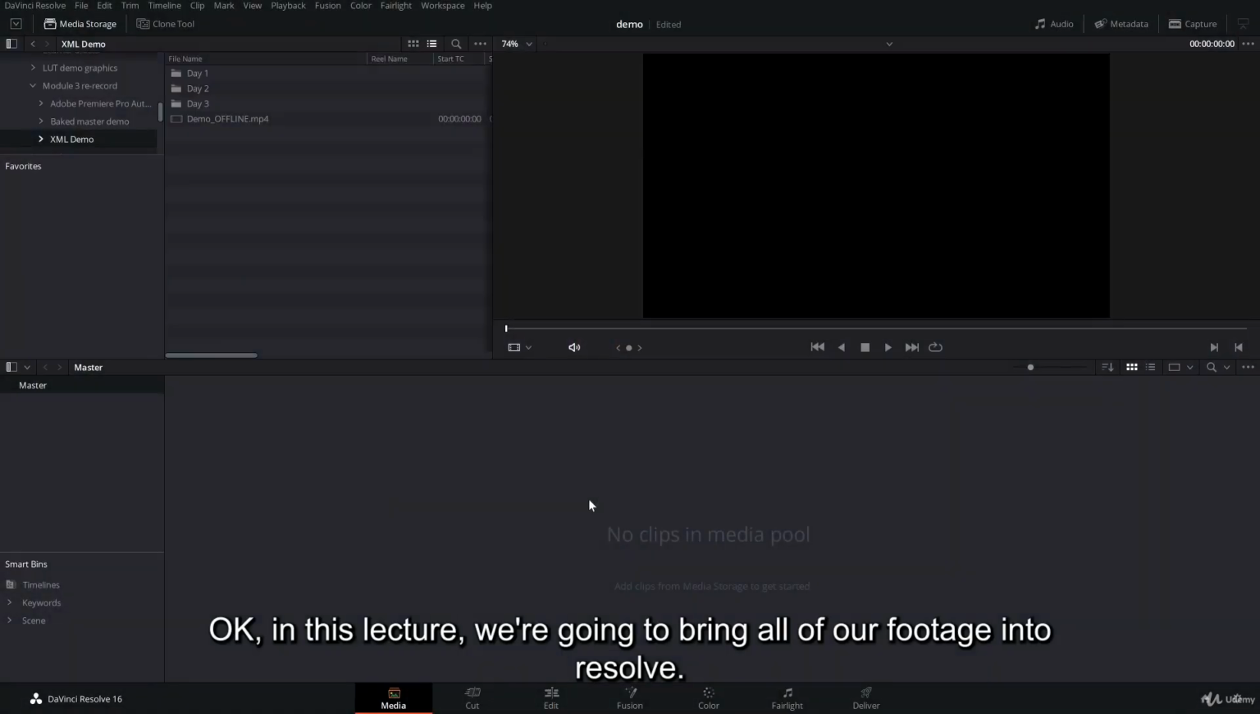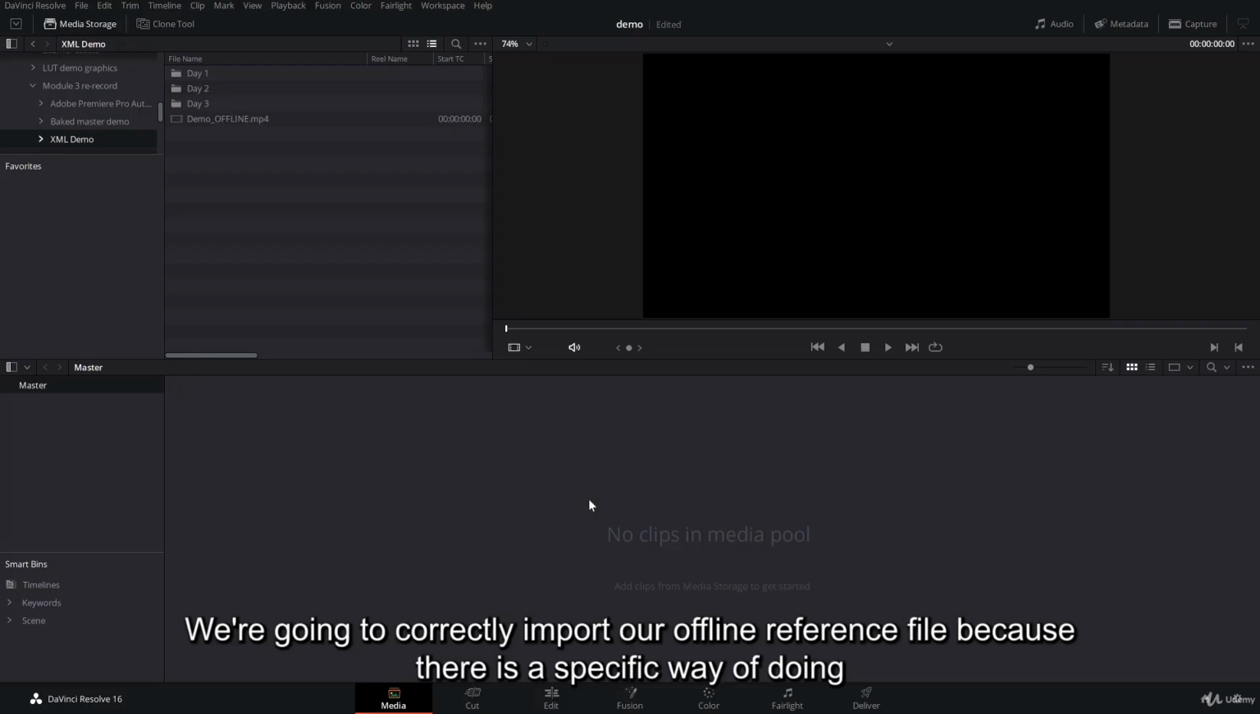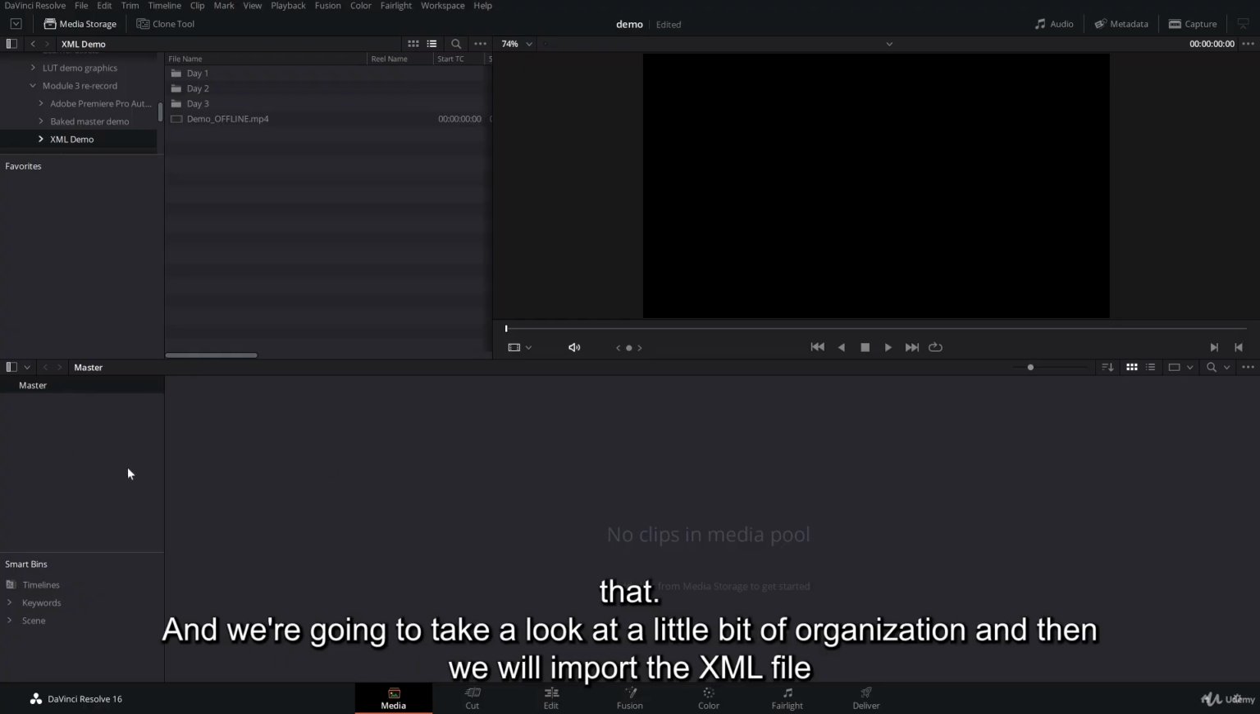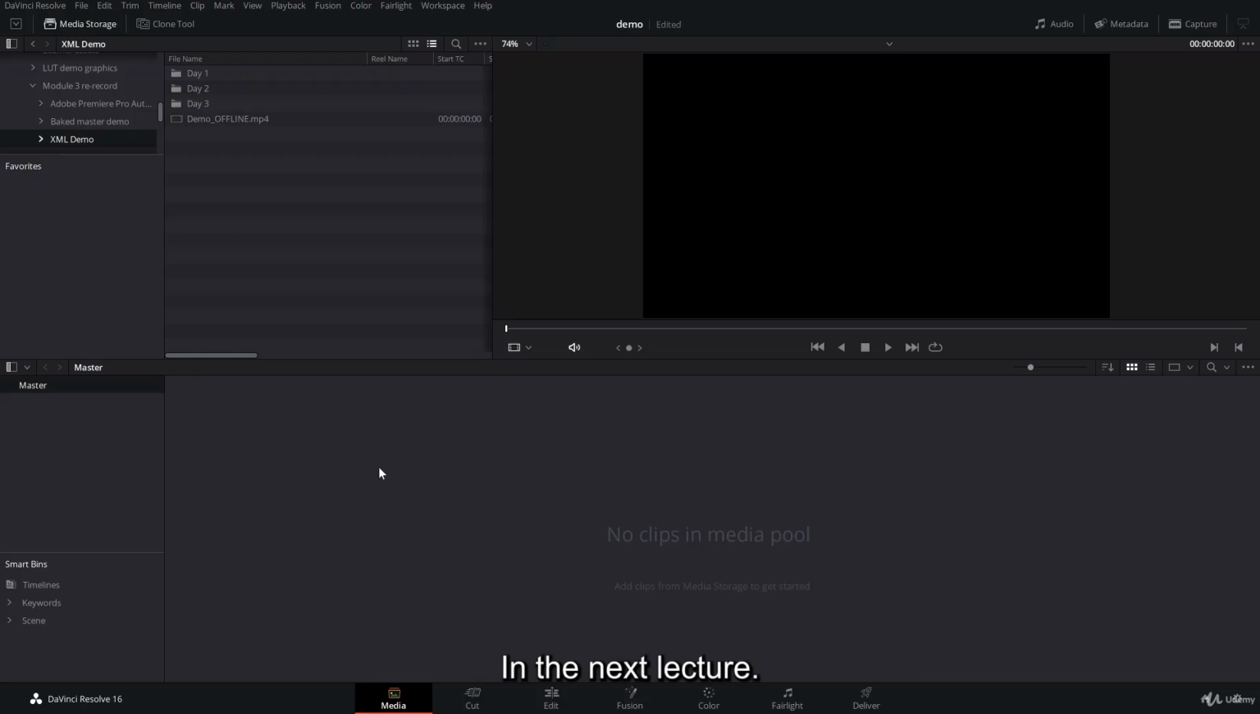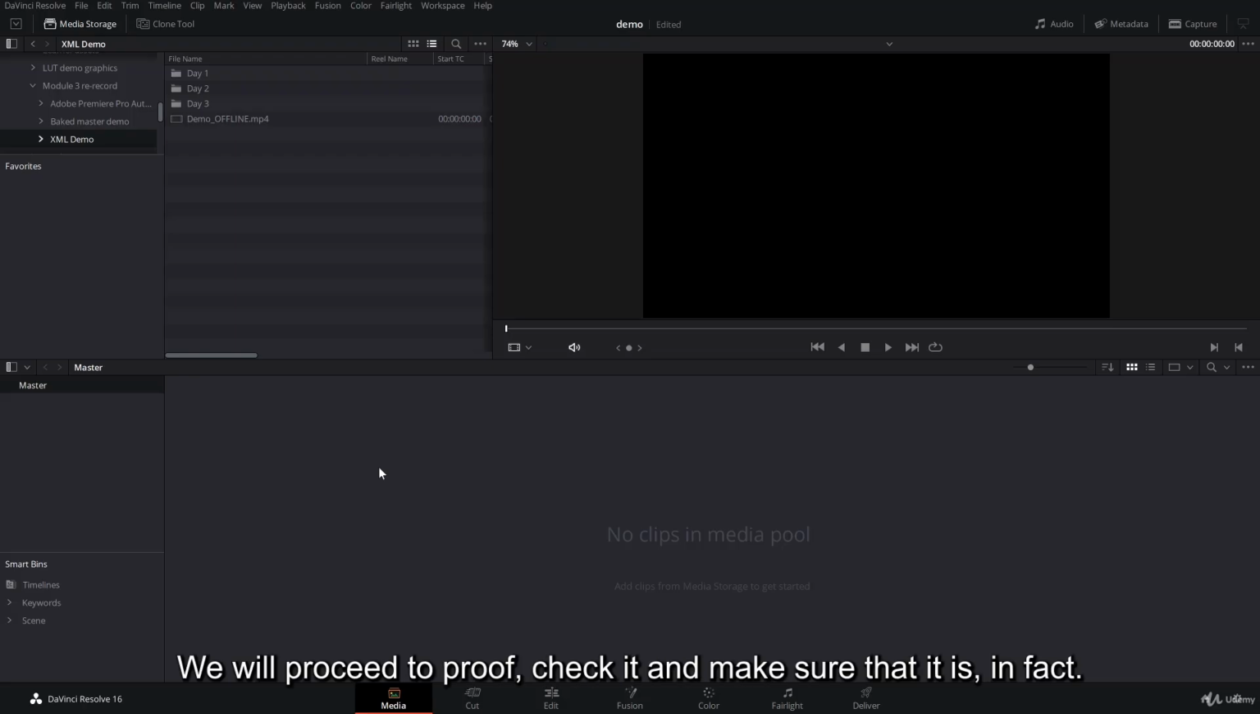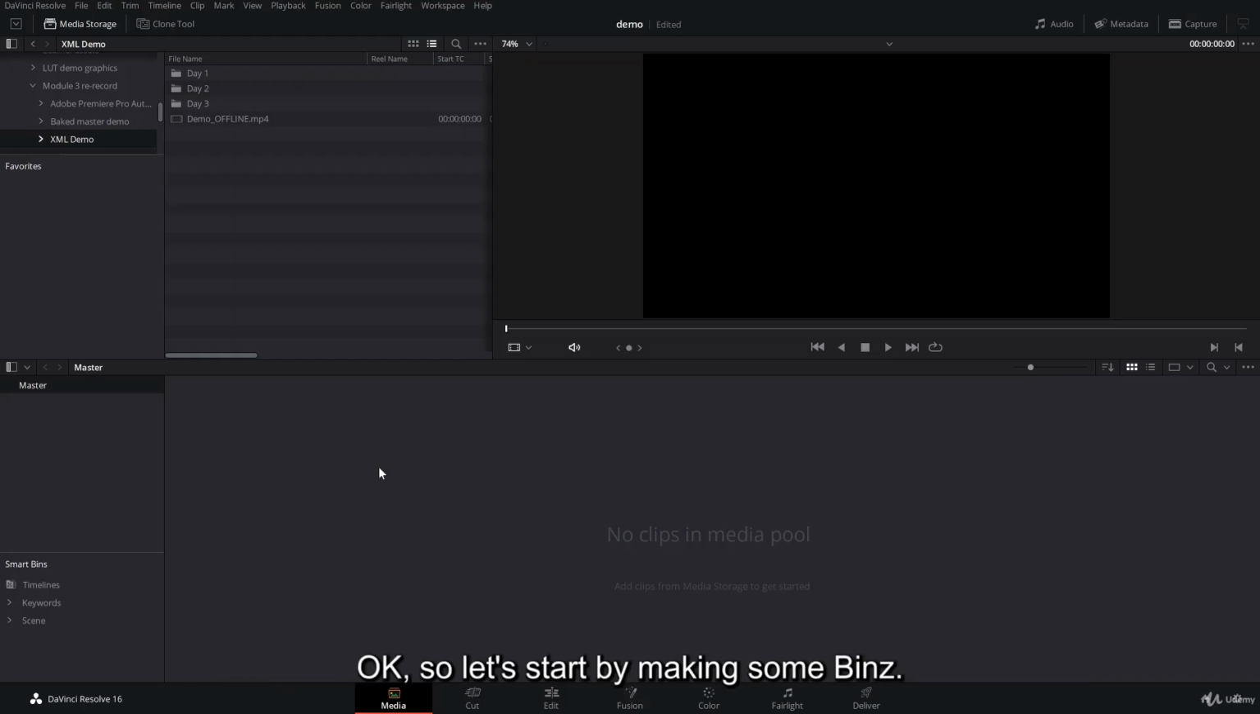Okay. In this lecture, we're going to bring all of our footage into Resolve. We're going to correctly import our offline reference file because there is a specific way of doing that. And we're going to take a look at a little bit of organization, and then we will import the XML file itself. In the next lecture, we will proceed to proof check it and make sure that it is, in fact, okay.